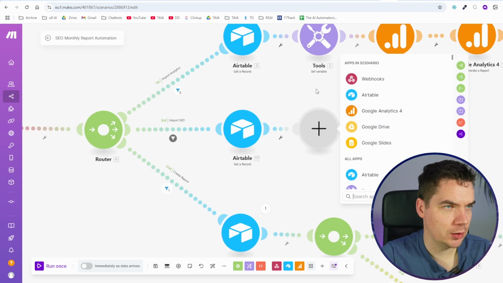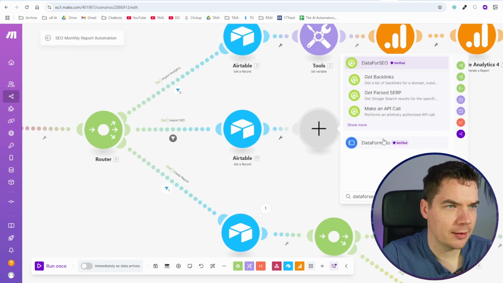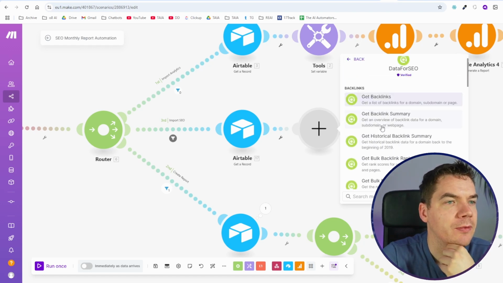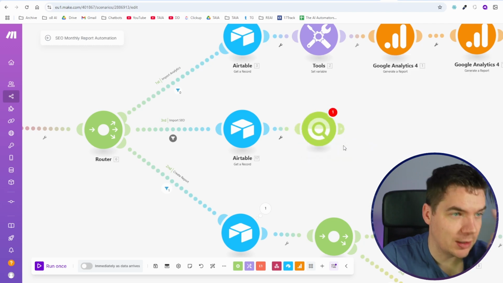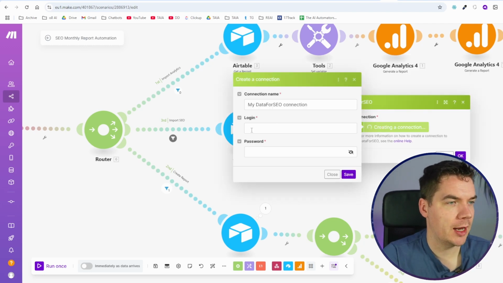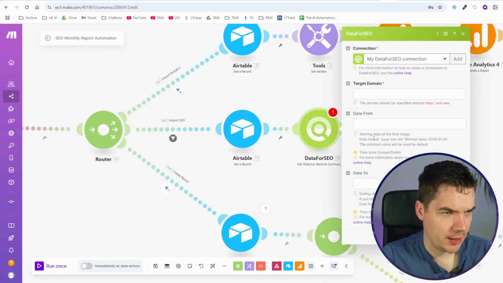So add another module. What's this one? Oh, month number. Yeah, don't really need that. We're getting it from the webhook. But anyway, no, I think there is a DataForSEO. Yeah, get backlinks. Yeah, there's plenty of modules here. And that's the one I was just looking at, actually. Get historical backlink data for domain back to the beginning of 2019. So let's use that one. We'll create a connection. Now I need to connect my account. Okay, so that is connecting my account, and there we go. So then we need to put in the target domain.